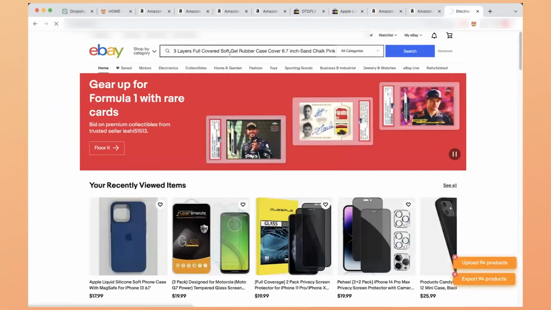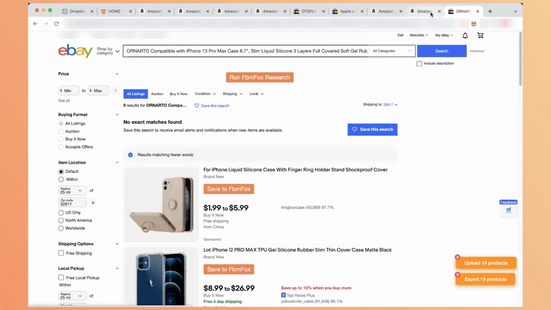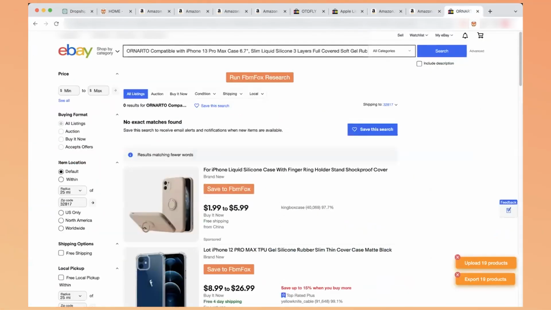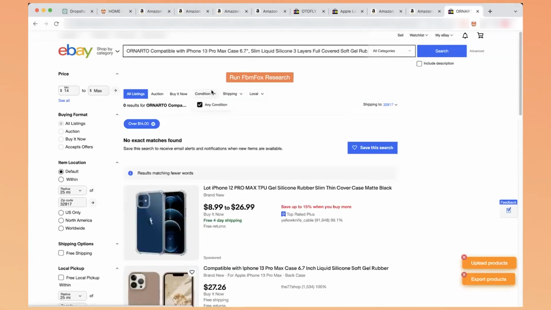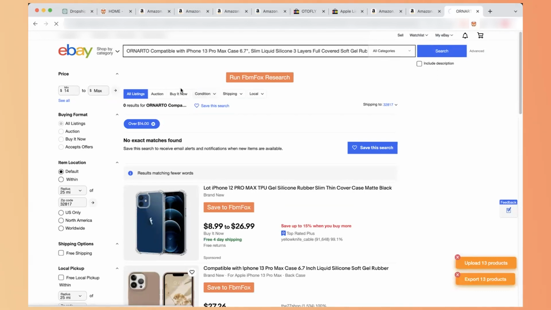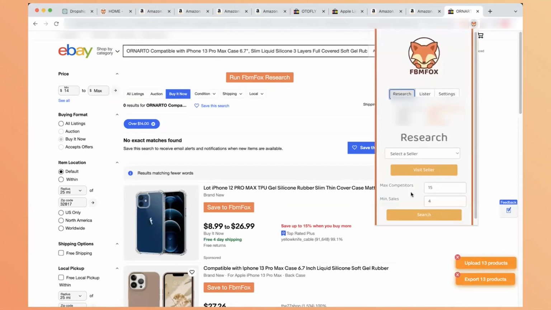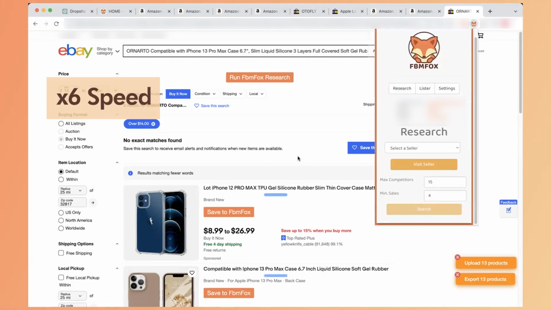I'm going to type it into here. Now, once again, I'm going to do the same thing. They have it listed for $12 here. So I'm just going to do 12 times 1.2. So 14.4. So I'm just going to put a minimum price of 14 to be safe. I'm just going to round down and we're going to click enter. We're going to make sure that it is at buy it now. Now I can simply open up the FBMFox research again, and I can just click search.